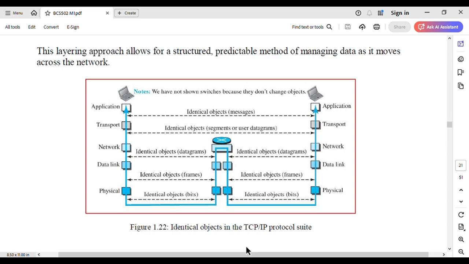Hi friends, in this video I will explain identical objects in the TCP/IP protocol suite for 5 marks. First of all, we need to draw this diagram, which will contain the user, then the sender, and then the receiver. Here we are going to write the identical objects on the corresponding layers.